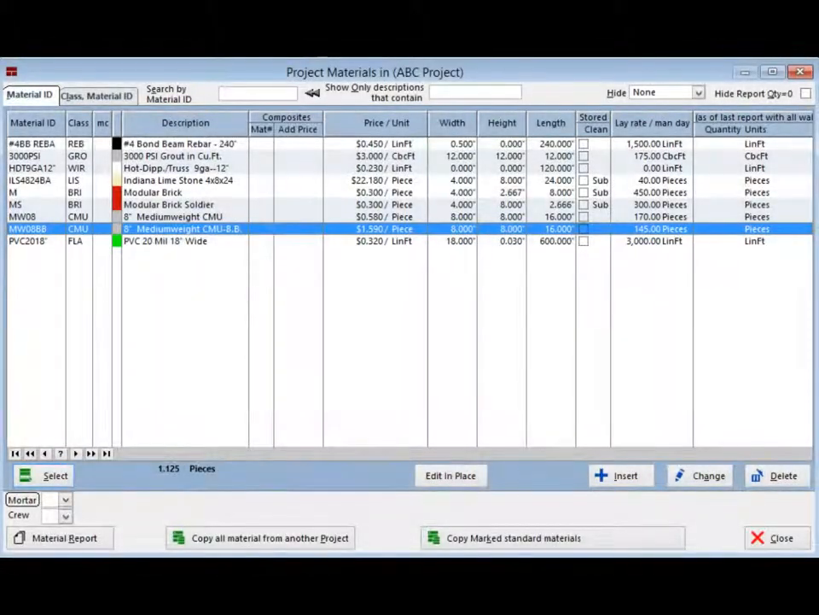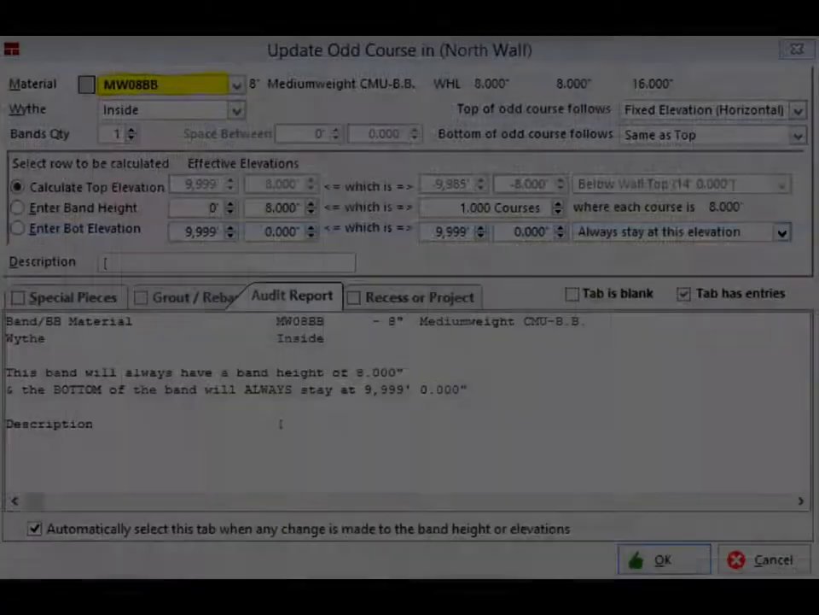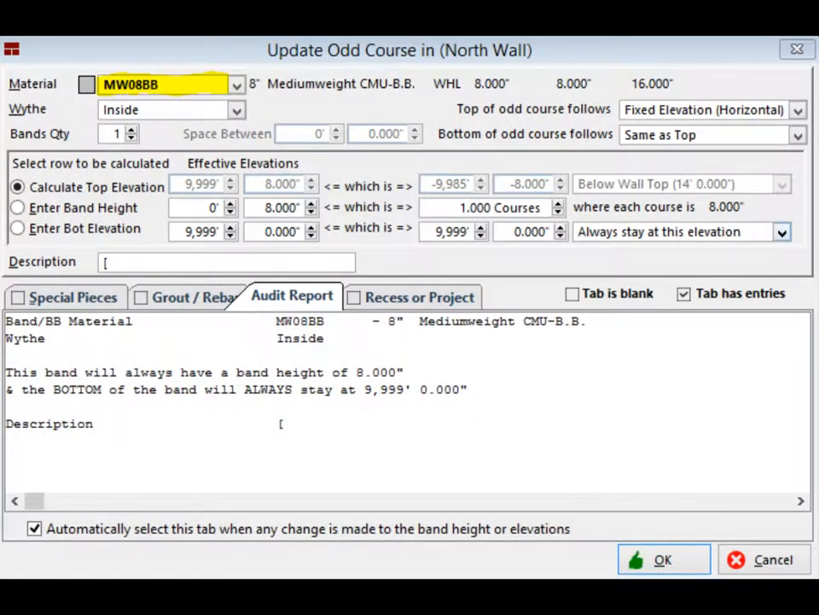This brings you to Project Materials. Double-click on the MW08BB bond beam material and you will return to Update Odd Course with the material field filled in.